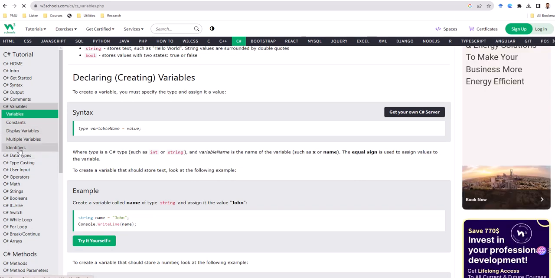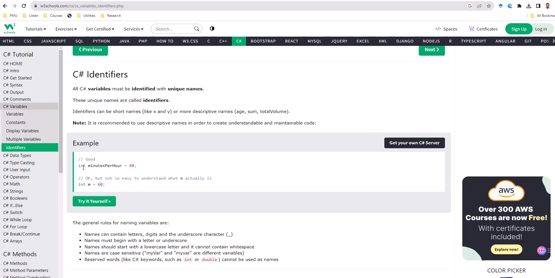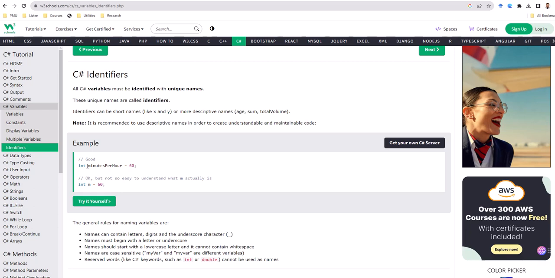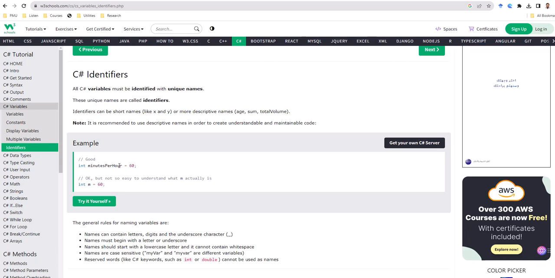Multiple variables. Identifier, which is the type of the variable. What was the name of the variable here? So here, this is fine. Usually we use camel case, like minutes per hour. Instead of space, which you cannot put, you can put underscore, but it's preferable to say minutes, then capital P, per, capital H, hour. So we write it like camel case. And this is good.